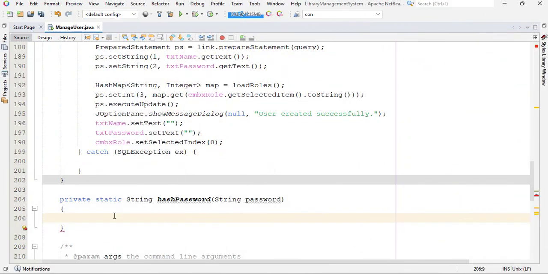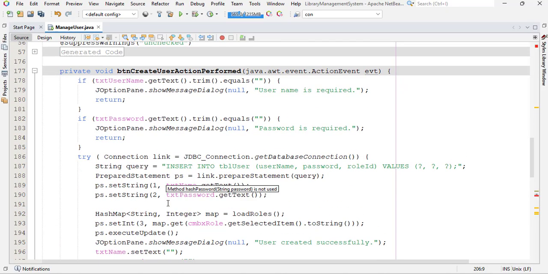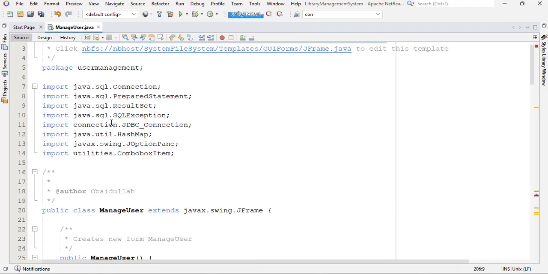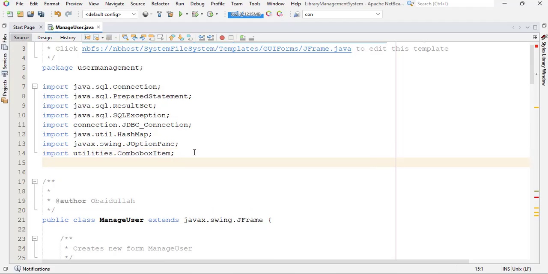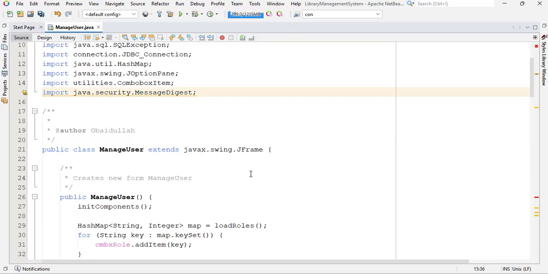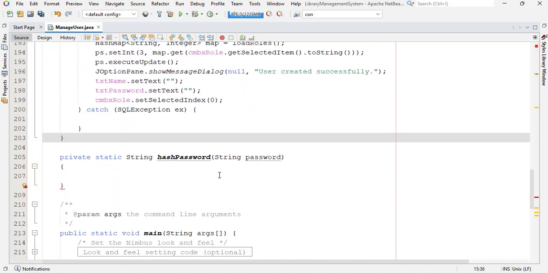So thereafter, what do we want to do? We want to import the MessageDigest class, because the MessageDigest class can be used to convert a string value into a hash value. Let's import that. Here we have different import statements. We want a simple import, java.security, sorry, MessageDigest. So after that, let's use that class to convert the password into a hash value.